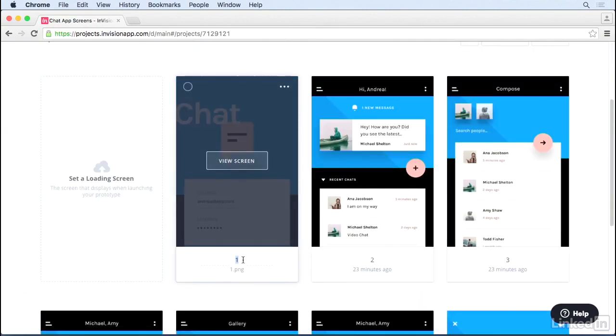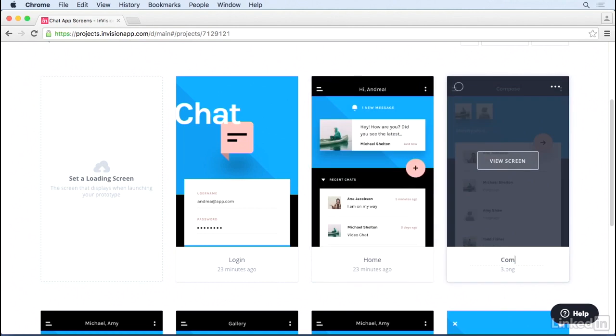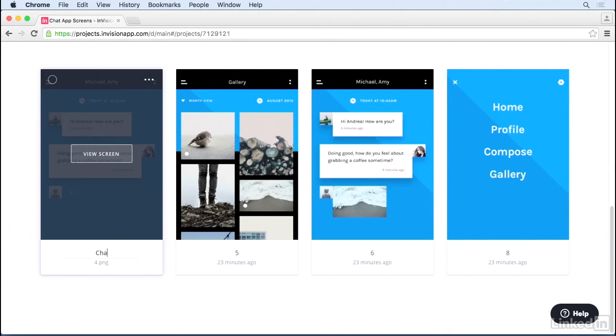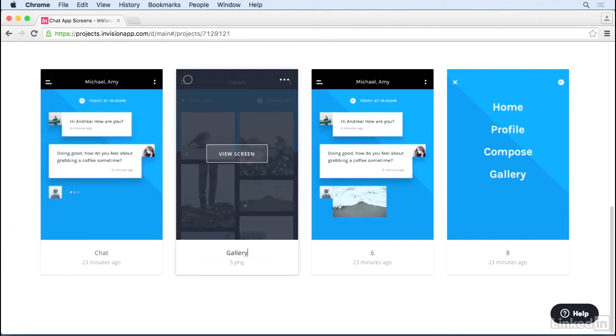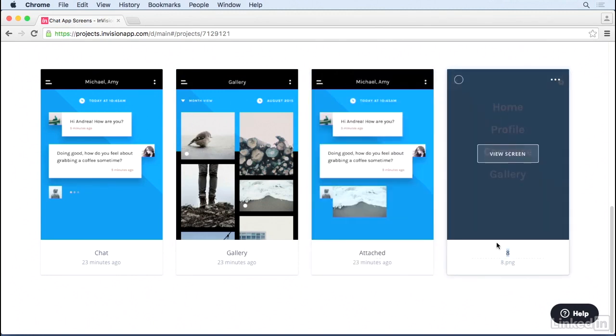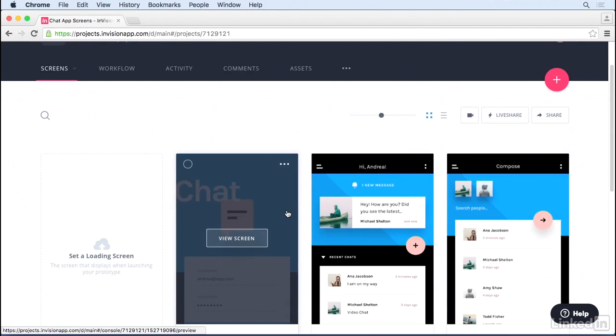Click the pencil icon. We'll call this one Login. We'll call this one Home, Compose, Chat, Gallery, Attached, and Menu. Now that we have our screens renamed, we'll start making some hotspots.